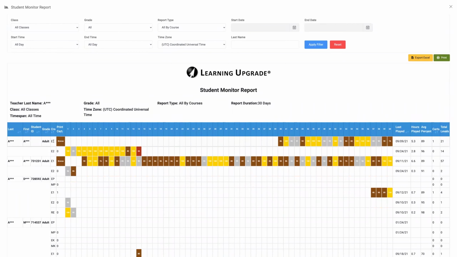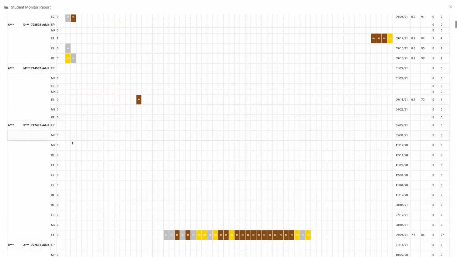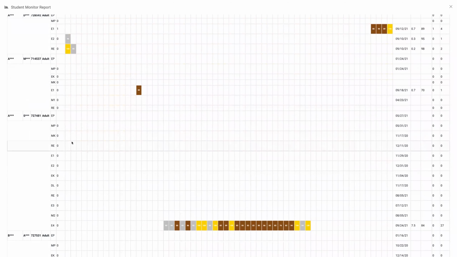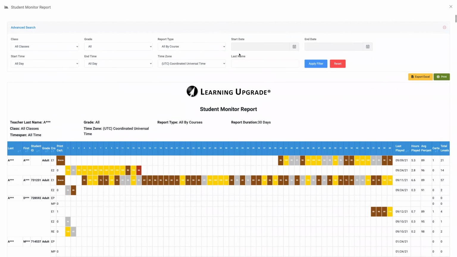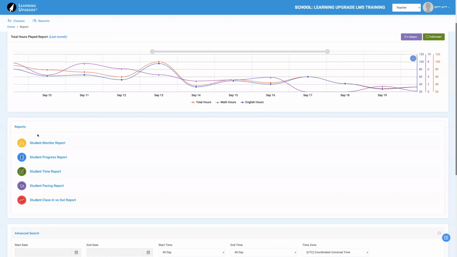So if you just want to see, okay, this student here, English 1, they got started and they're making great progress. This student here has a bronze certificate, they're making great progress. Others, maybe I assigned it to them recently, and then you can see how much activity. And then others, hey, there's no activity. I can see that right away. So the Student Monitor, that's what we recommend for teachers to open up daily and to see exactly how their students are doing in real time.